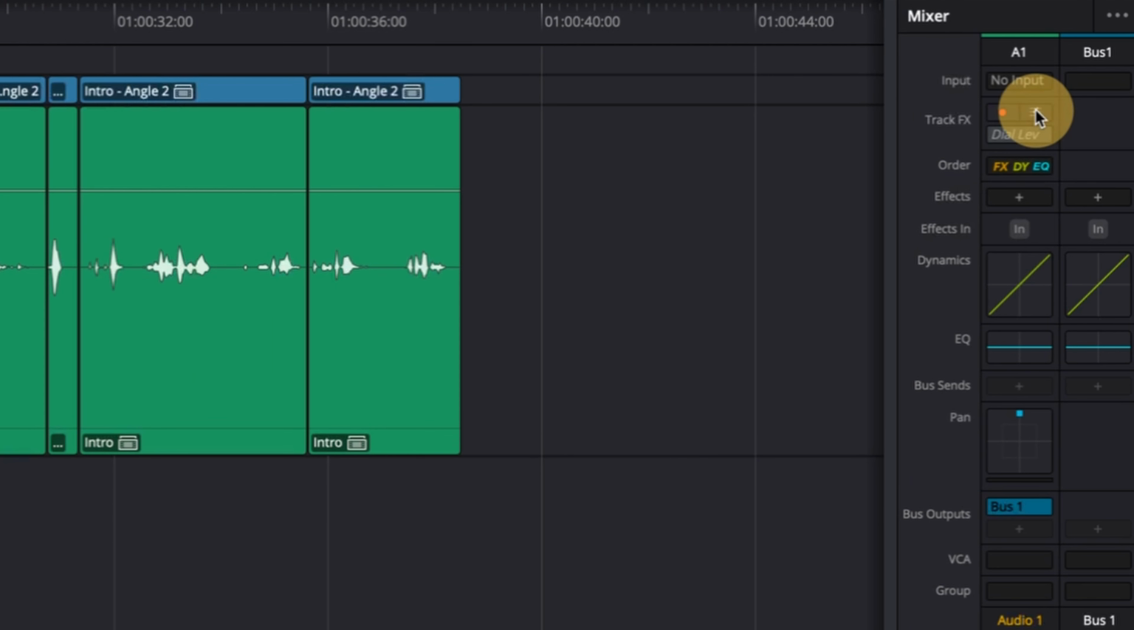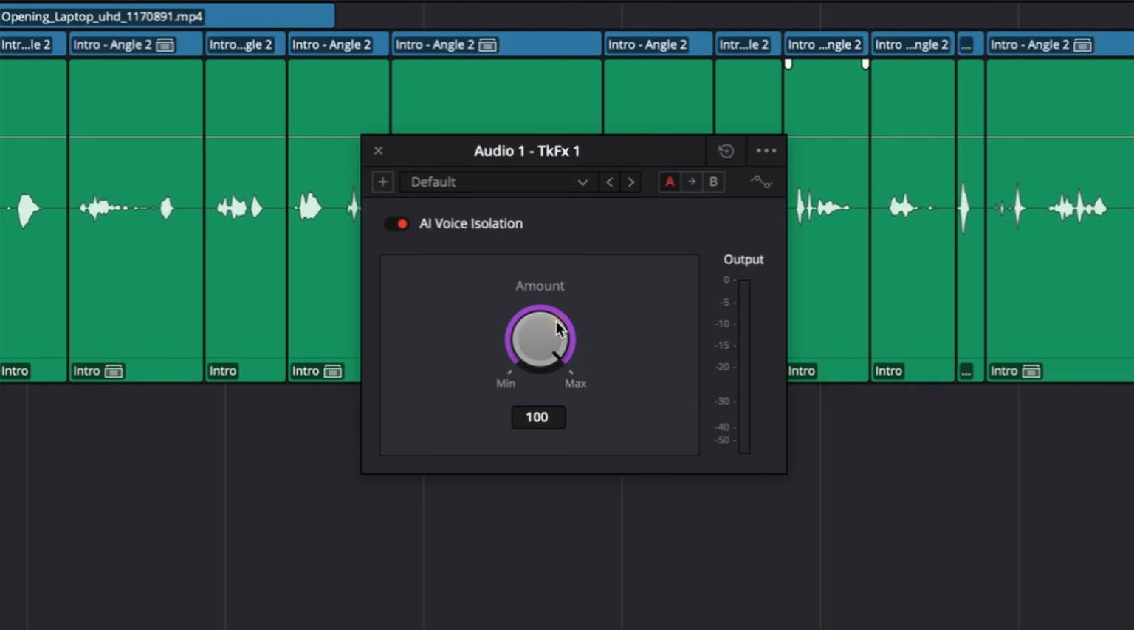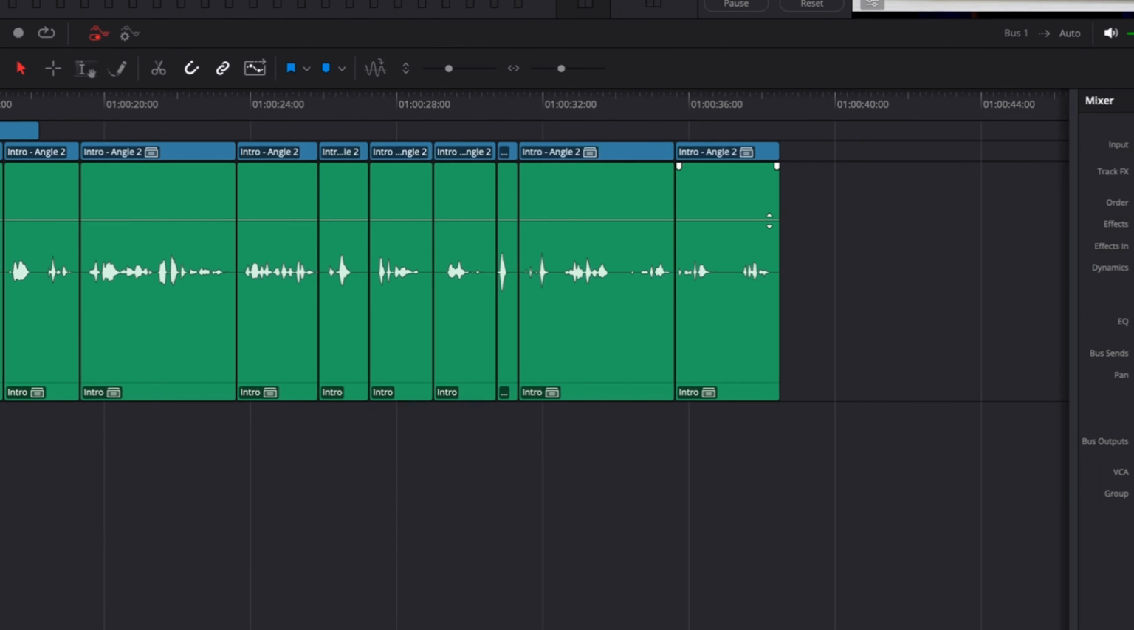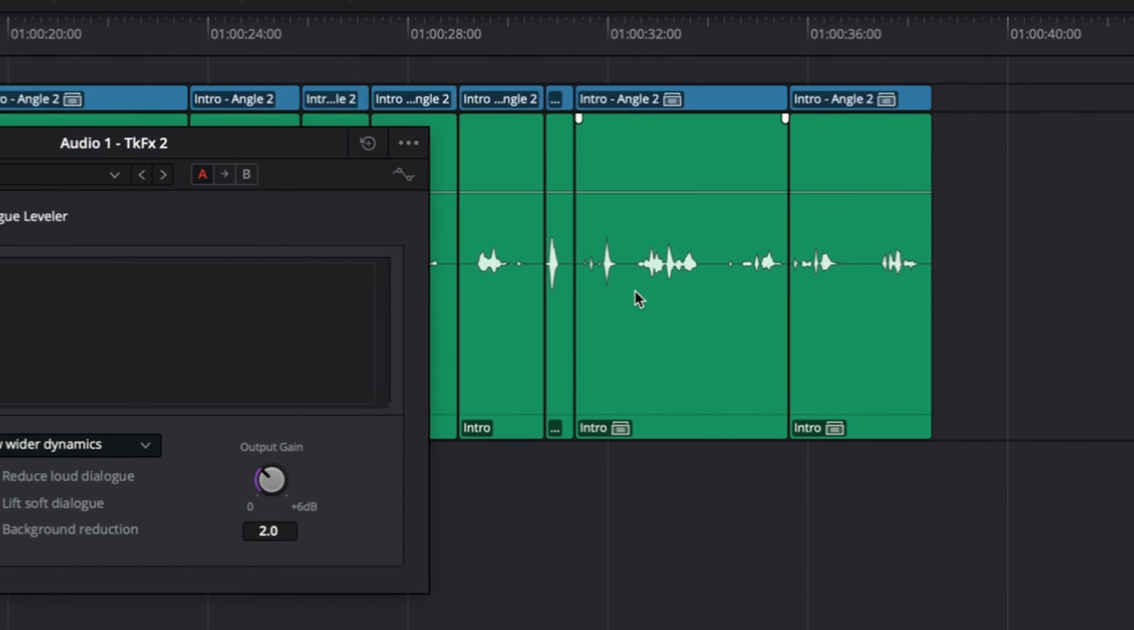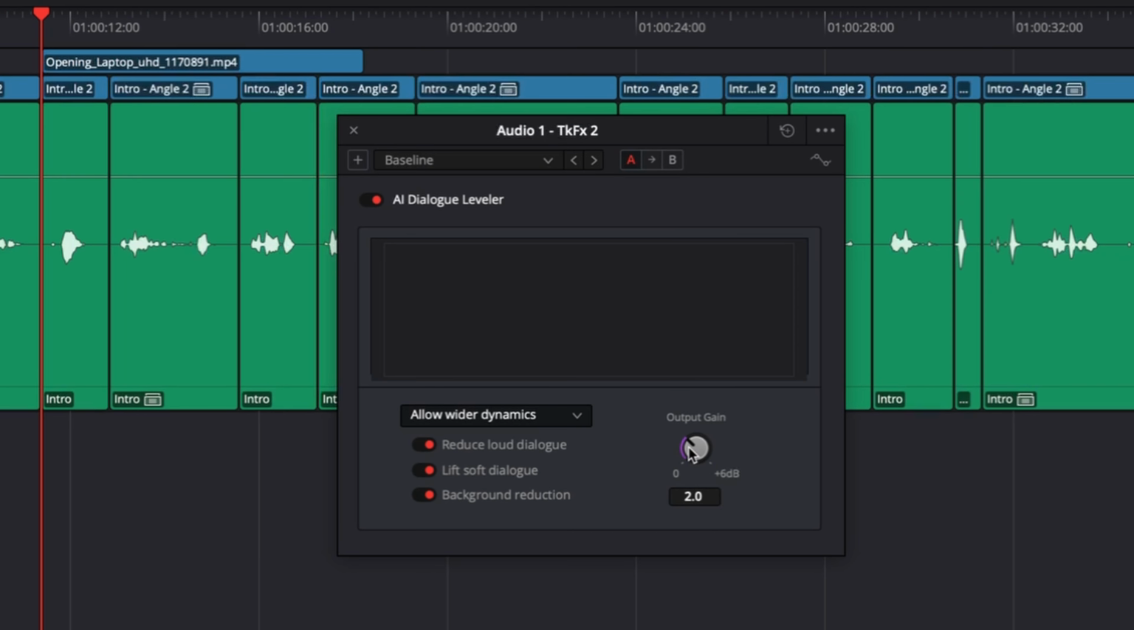We'll start with voice isolation. If there are any sounds other than your voice in the audio, use the voice isolation processor. Turn down the knob if you don't need too much isolation. Next, we'll use the dialogue leveler. The dialogue leveler does some extra magic to boost your audio. It'll help reduce loud dialogue, it'll lift soft dialogue, help reduce some of that background noise, and boost your overall dialogue. The last thing you need to do is set the equalizer.